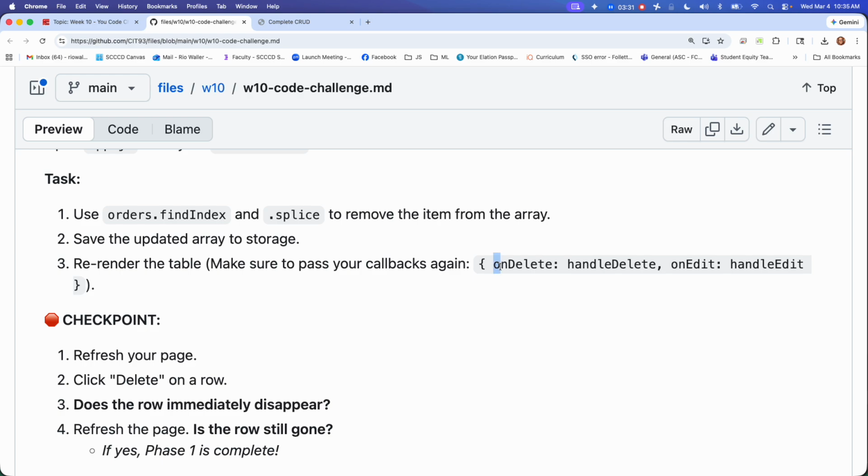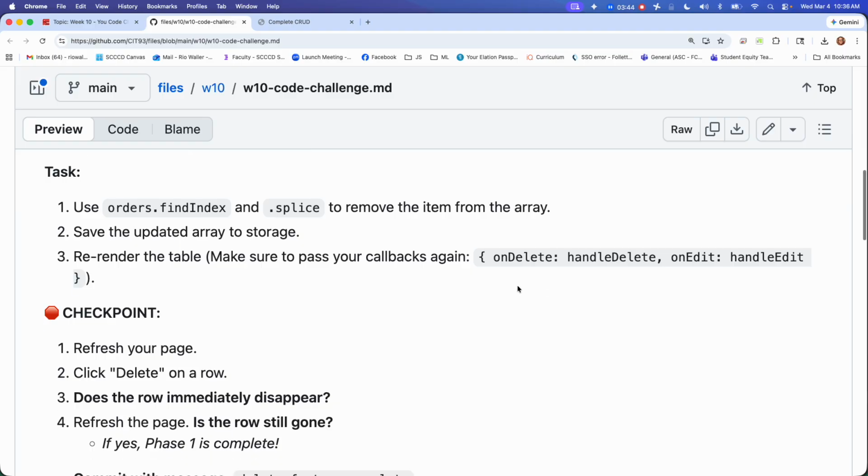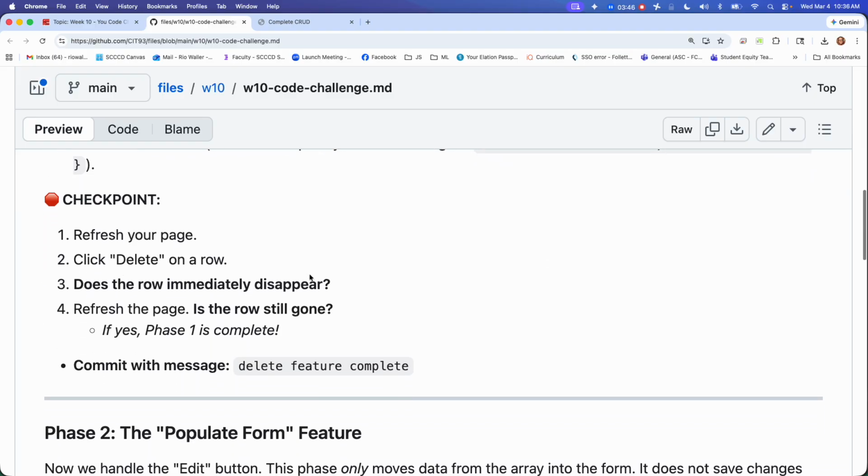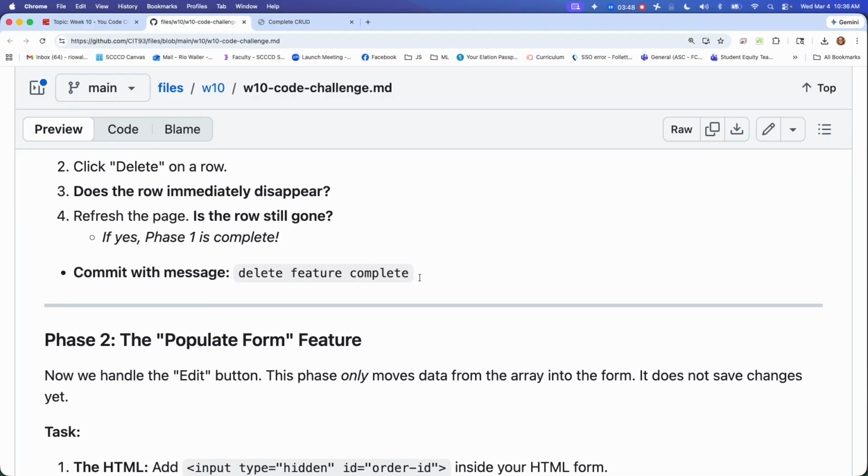Make sure you're passing in those handlers of on delete the key, and then the value is the function. Remember, we don't actually call it as a function here because it's called at a later time, okay? So you refresh, you hit delete, does it go away? If so, complete.